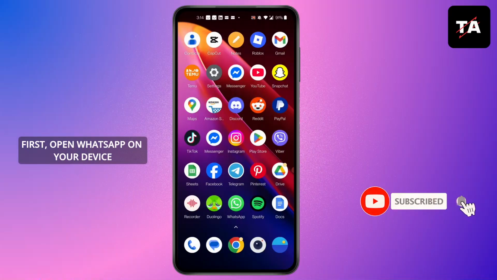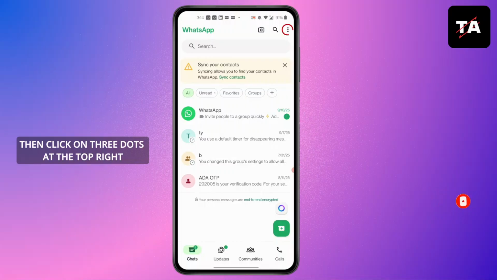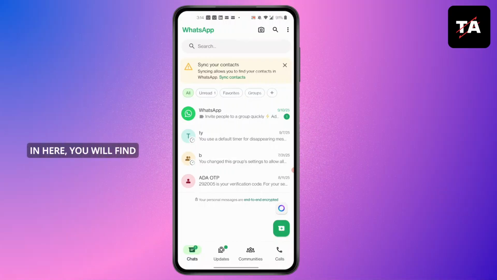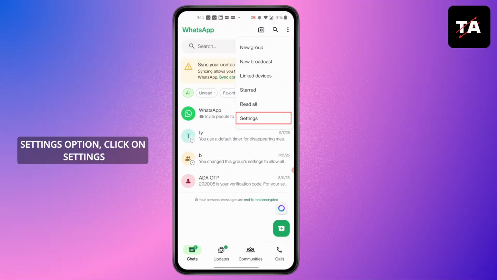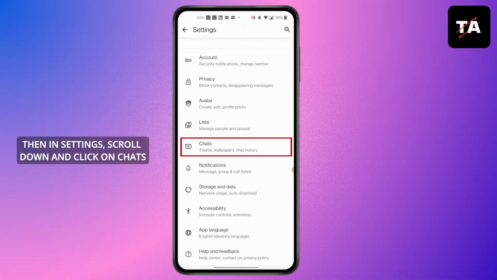First, open WhatsApp on your device. Then click on the three dots at the top right. In here, you will find the Settings option. Click on Settings. Then, in Settings, scroll down and click on Chats.